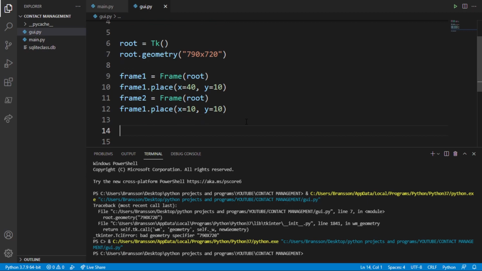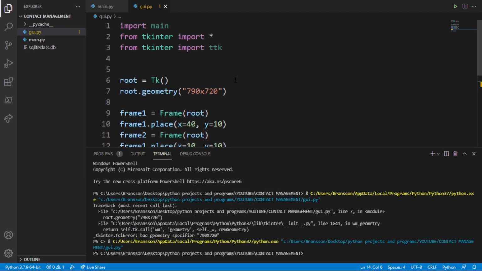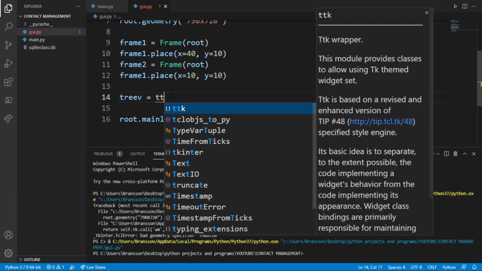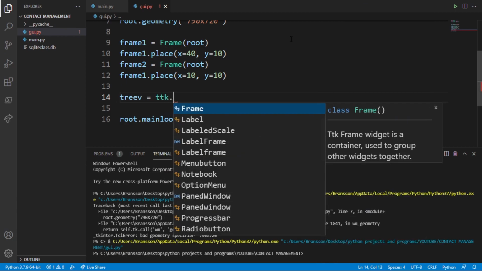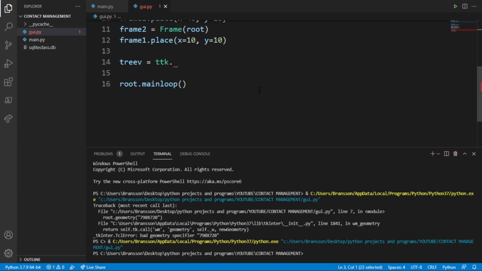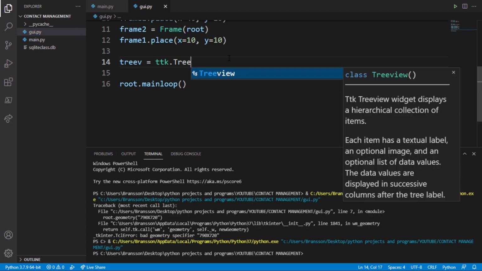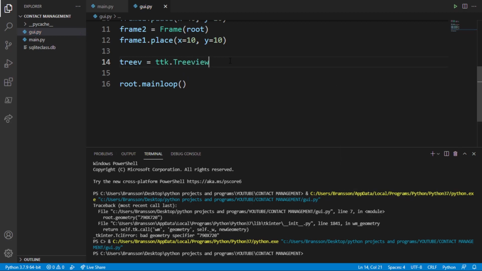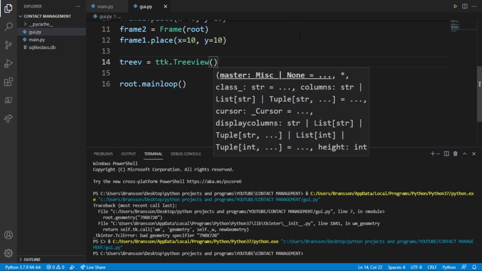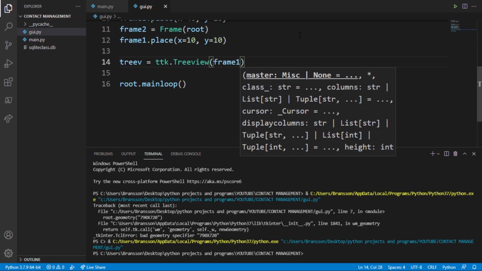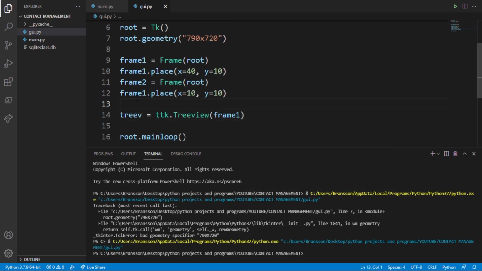I'm going to use something from tkinter, from this ttk. So I'm going to do triv. Triv is just going to stand for tree view. So triv is going to be equal to ttk, which is this thing we imported from tkinter here, dot Treeview. Let me just write Treeview there. And I want it to be inside frame one. So it's going to be inside frame one there.